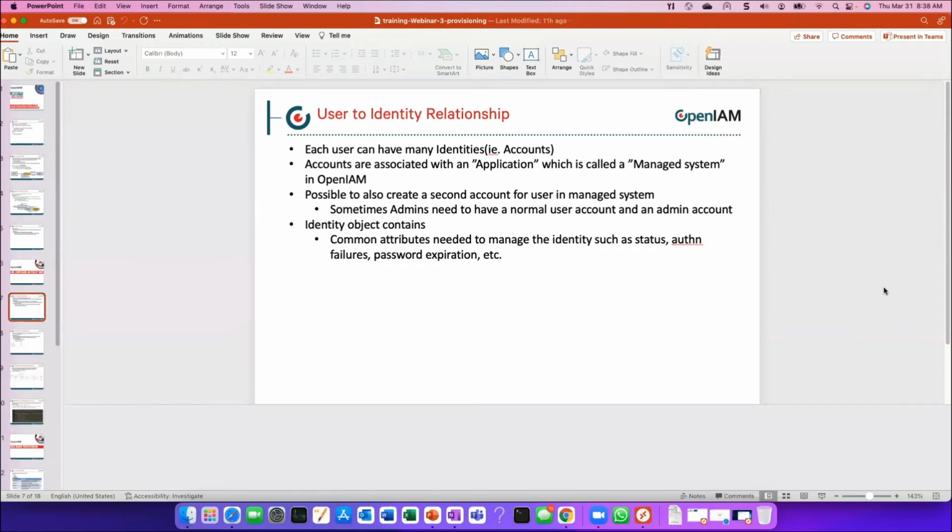Okay, going back to our relationships. During that user creation process, we saw that the test user had two identities or two accounts, one in OpenIAM and one in Active Directory. So there is a one-to-many relationship between a user and the identities. Simply, a user profile can have n number of accounts or identities in various systems, right? So that is the relationship between these two objects.